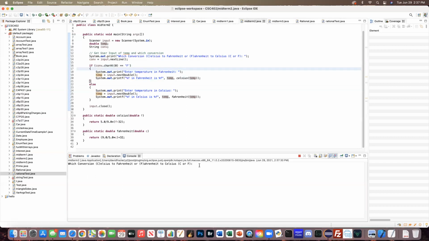we pick which conversion we want. Let's say we want to convert from Celsius to Fahrenheit. 100 Celsius should be 212 in Fahrenheit. And we got it. Run it the other way around. This time I want to do the Fahrenheit to Celsius. So here 32 degrees should come back as a 0.